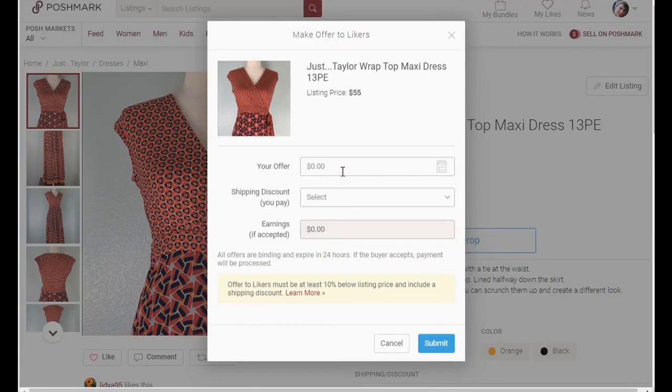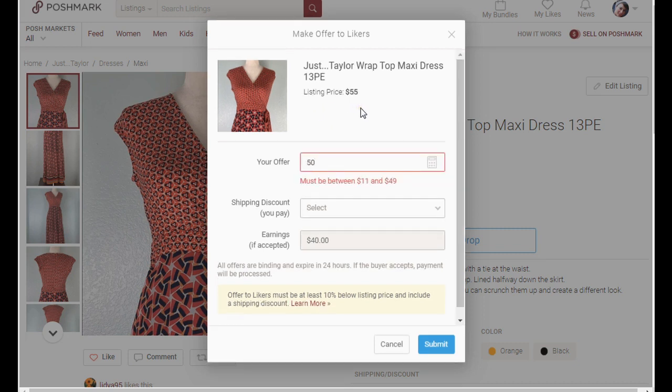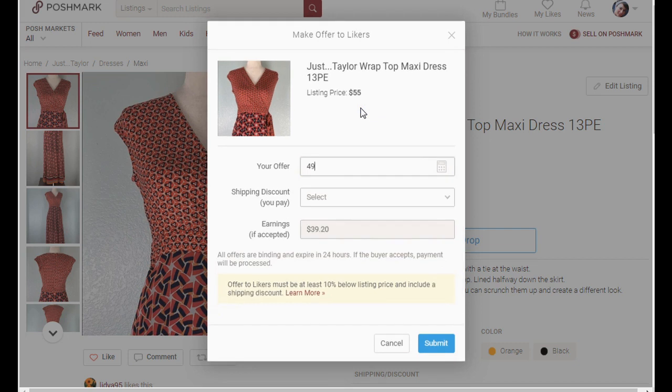Now, one thing when you're sending a private offer is you do have to offer a shipping discount. So I will send an offer for $50. Oops, I'm sorry. It has to be 10% less, so my offer has to be $49 or less. But you do have to offer a shipping discount. Now, the only discount that Poshmark allows you to offer is either $4.99 shipping or free shipping.